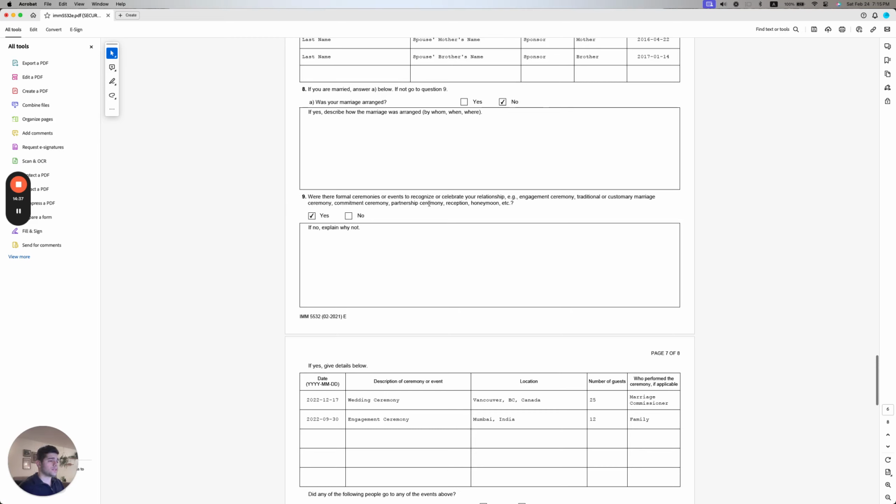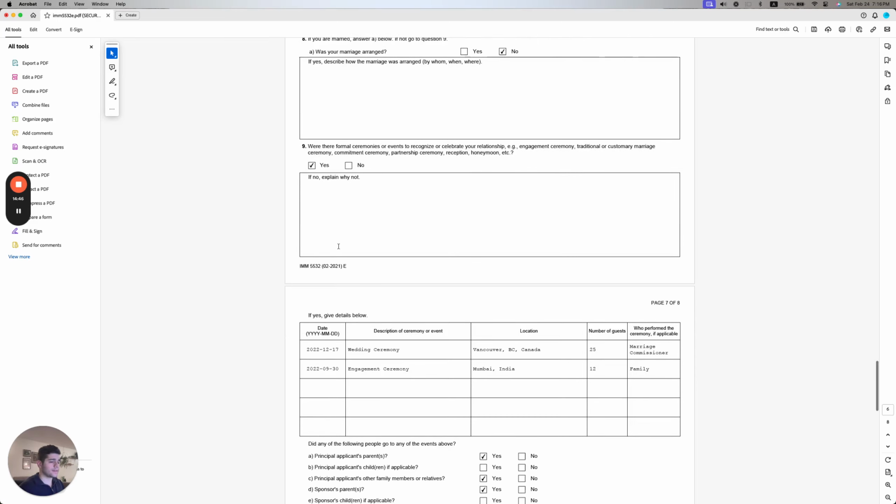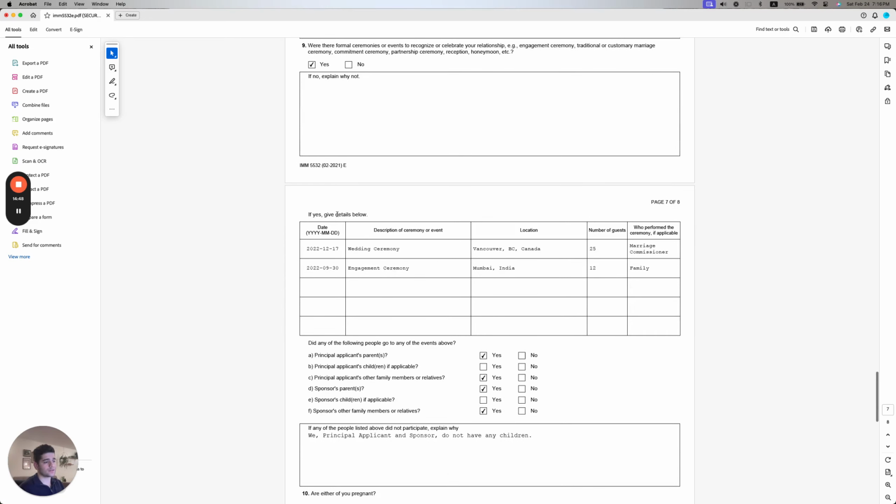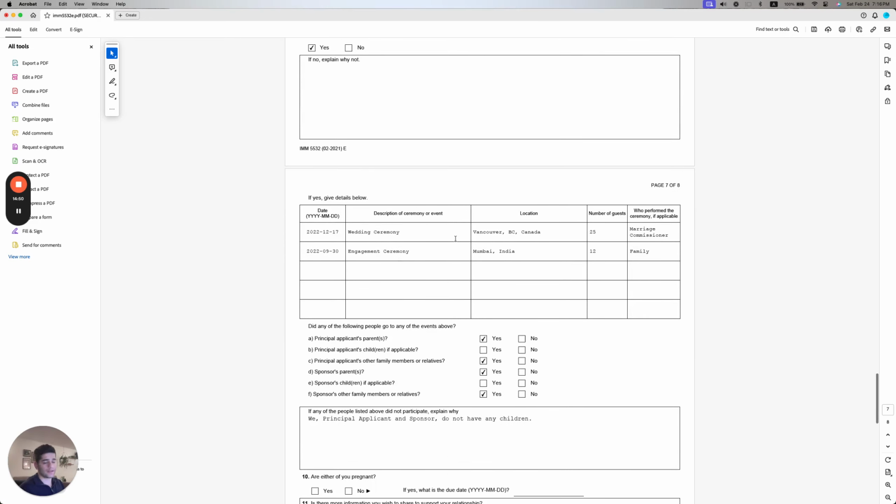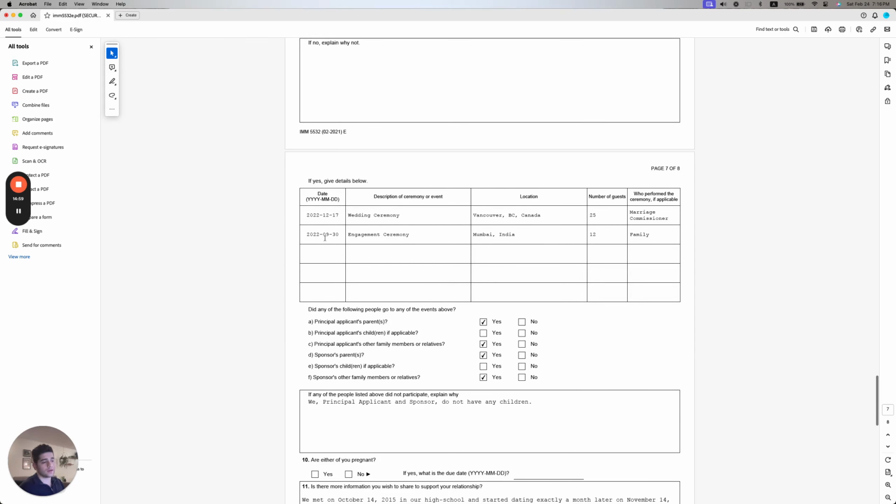Were there any formal ceremonies or events to recognize or celebrate your relationship? For example, engagement, traditional or customary marriage. So for me it was yes, so I selected yes here, and then I gave the details here. So I did have my wedding ceremony in Vancouver itself, and number of guests, and then it was performed by the marriage committee. The year before we had an engagement ceremony in Mumbai, that's where I'm from, and it was just performed by family. So this is what I put. So just put in whatever is applicable to you.